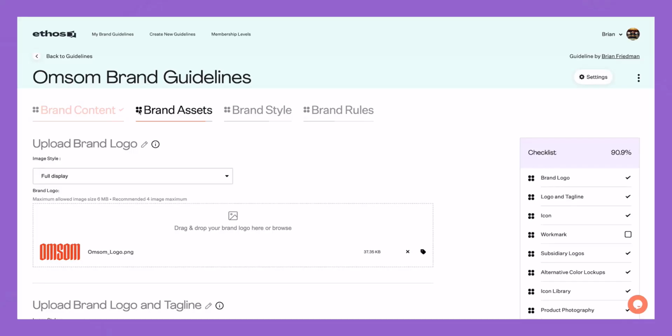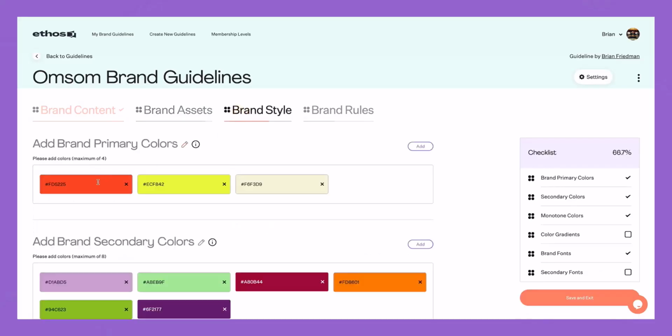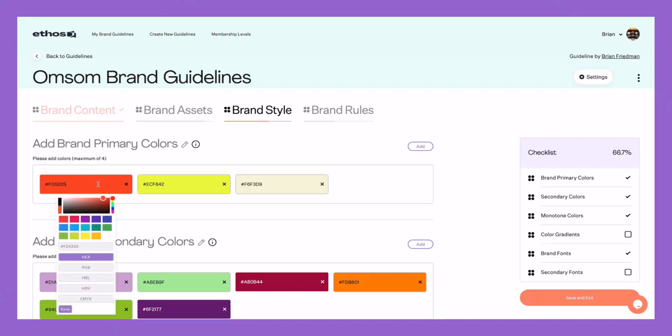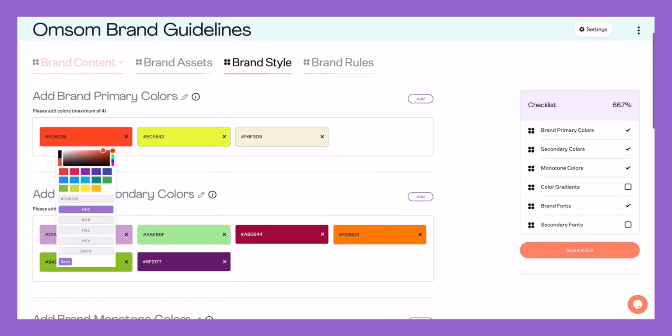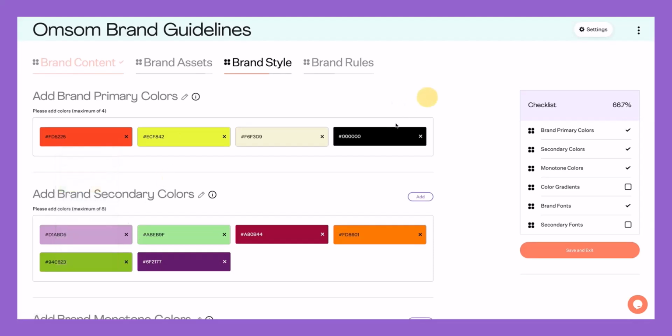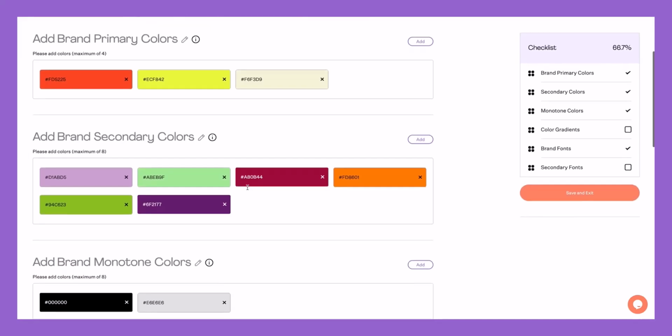The next section we have is brand style. Brand style is where you select your colors for primary colors, secondary colors, tertiary colors, and gradient. Really cool thing we've built out is if you, let's say, have a hex color for your primary, secondary, with our color picker, you can enter your hex and automatically it will convert it to HSL, RGB, and CMYK for print.